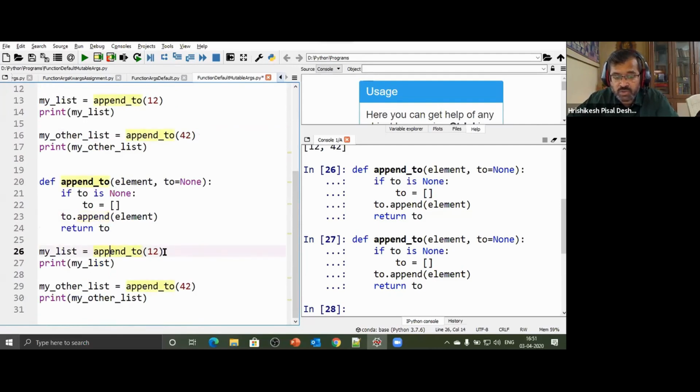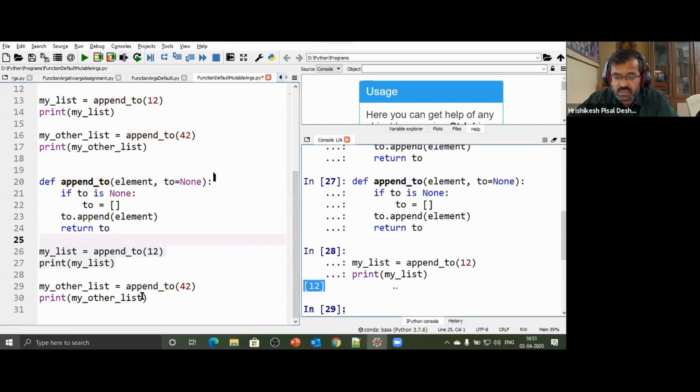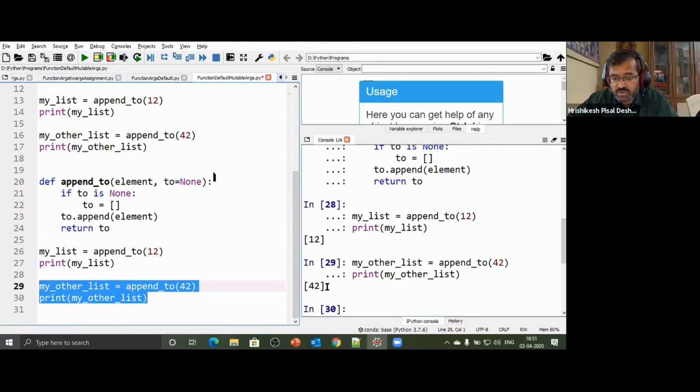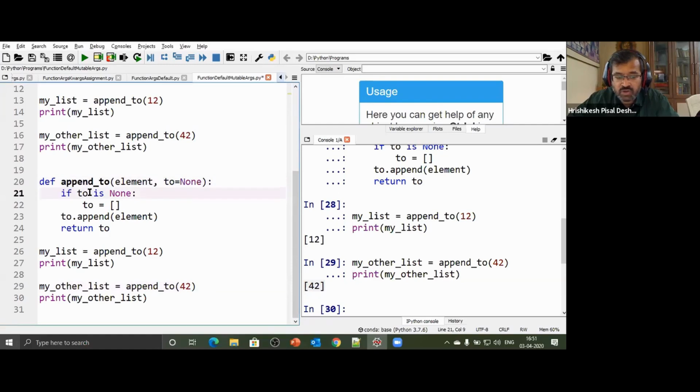So I say append to 12. Now when I say append to 12, "Sir, last time this also gave the right answer, the problem was over here." Now, what's going to happen when I give a call to this particular function, append to 42? Let's see the result. When I run this code, it says just 42. What has happened? 42 was passed. That was received over here. We did not pass the second argument, so that was anyway None. And it's checking if the second argument is None. If the second argument is None, then it sets it equal to an empty list. That's a new list object.